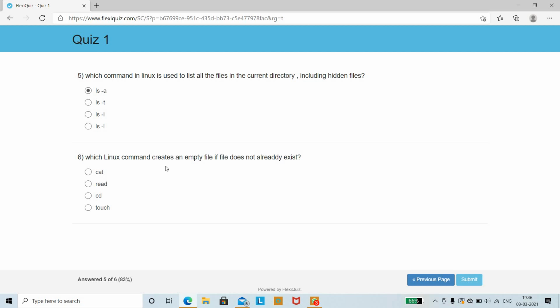So the last question of this technical part is, which Linux command creates an empty file if the file doesn't already exist? We have discussed that there are two commands which are used to create a file: one is the cat command and the other is the touch command. read is just used to read a file, but there is no such Linux command, and cd is a command which is used to change the directory.